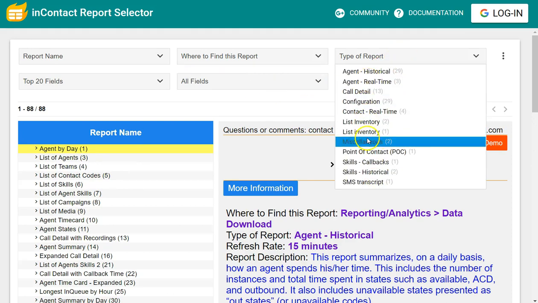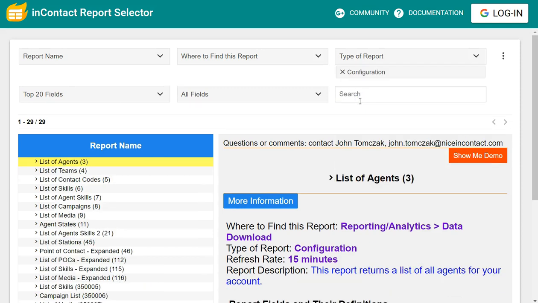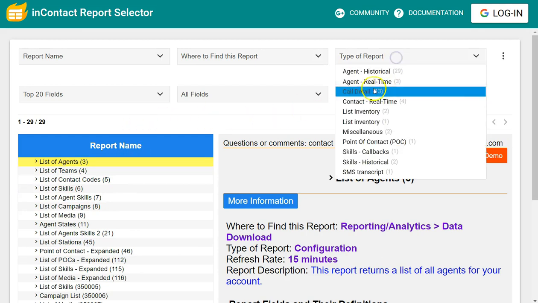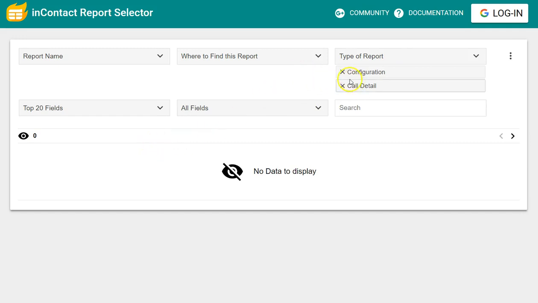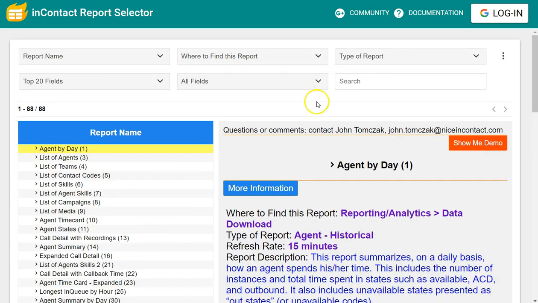If I choose one here, for example, I chose a type of report called configurations. There are 29 reports that we consider to be configuration reports. And if I choose a second one, of course, it zeroes it out. So that's what is meant by these three fields being mutually exclusive.